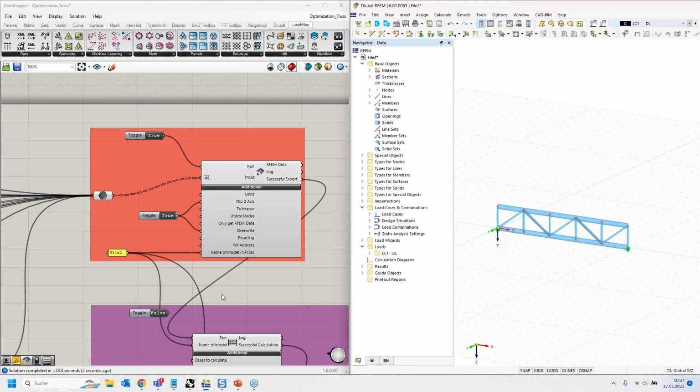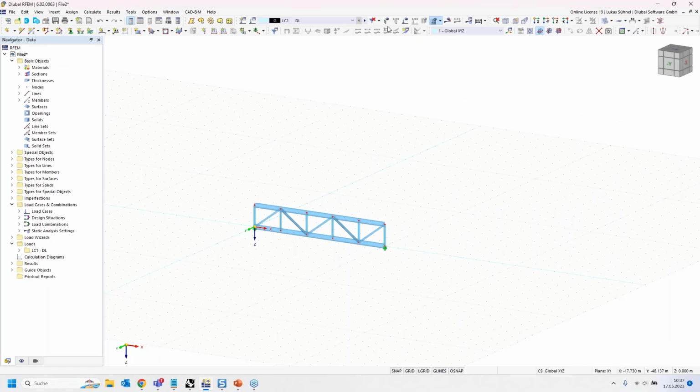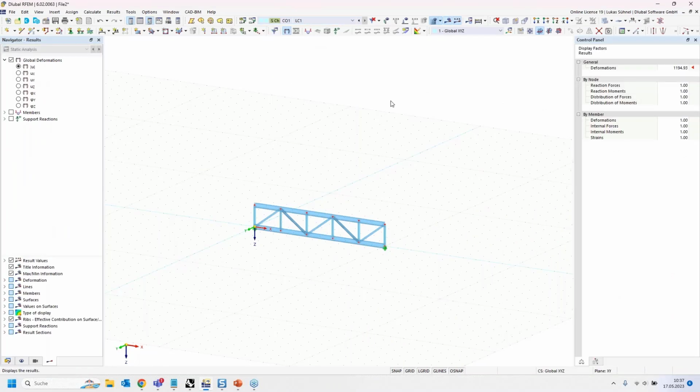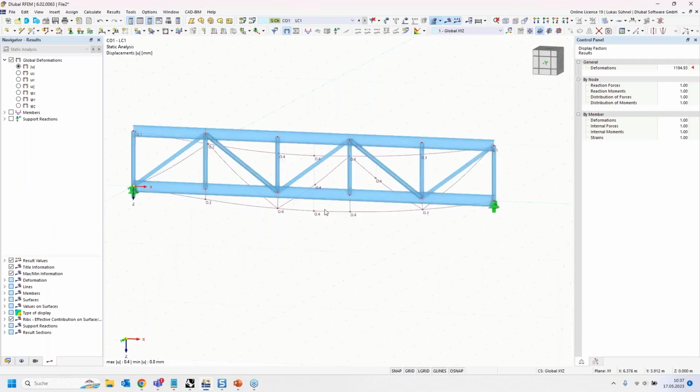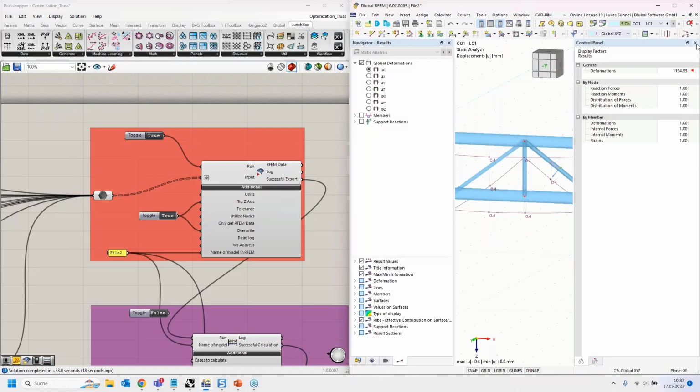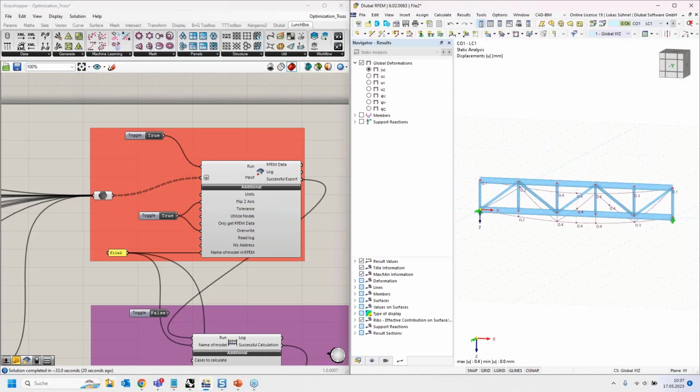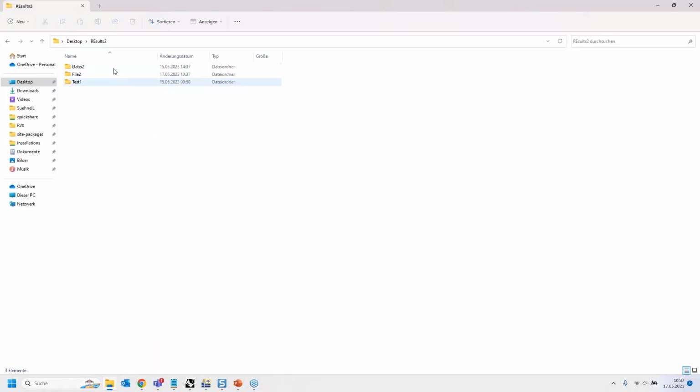All right, done. Let's have a look. I maximize RFEM for a second. We have this load case and the load combination. You can see the results, the deformation, for example, 0.4 millimeters. So far, so good. And let's quickly check the folder that I have here. I think it's on my desktop. Results 2. Yes, so file 2 from just now.